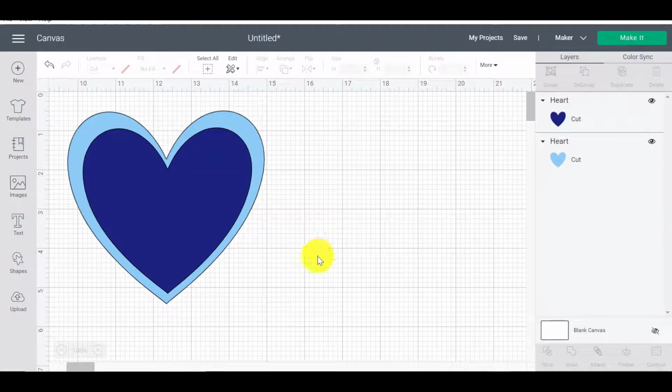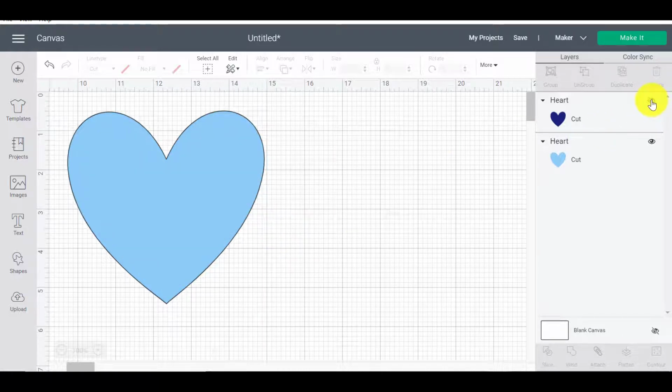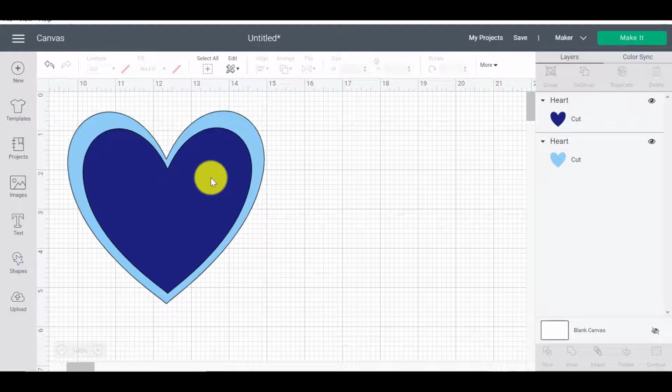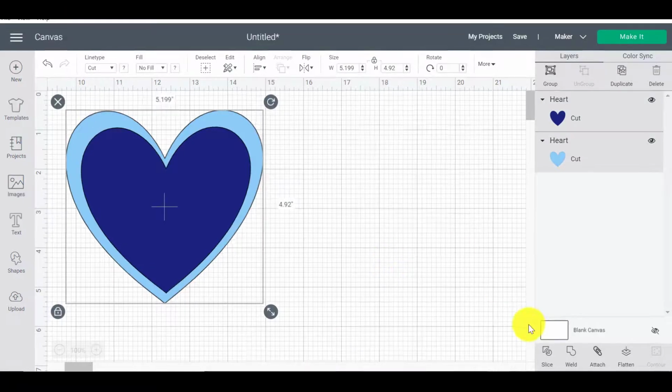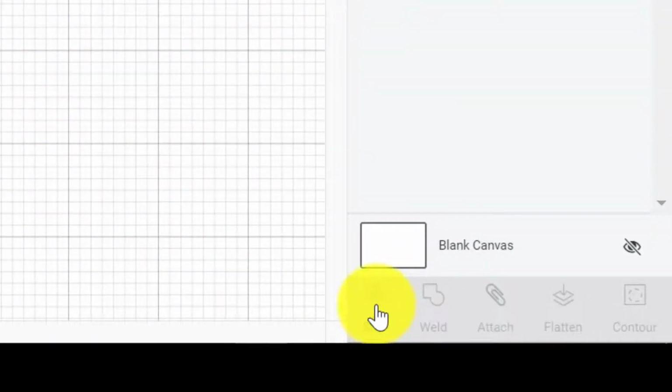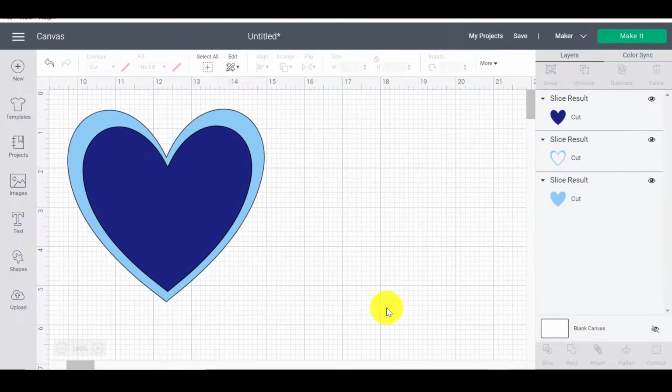So there I've got my two layers, right? I've got layer one, which is my light blue heart, and my dark blue heart sitting on top, because I want to create a frame, which means I want to cut the dark blue heart out of the light blue heart. So I'm going to grab both of these and click on slice down here, and I'm going to end up with new pieces.